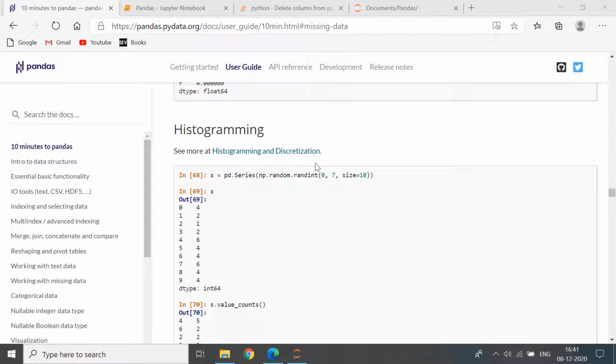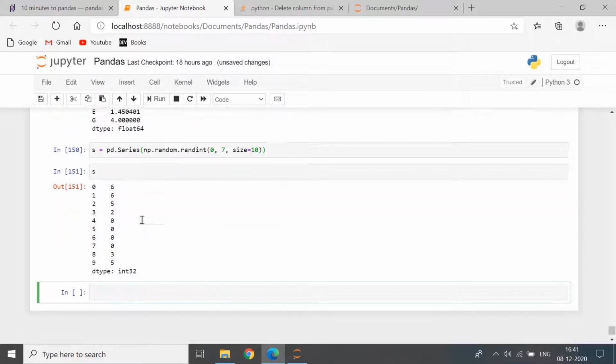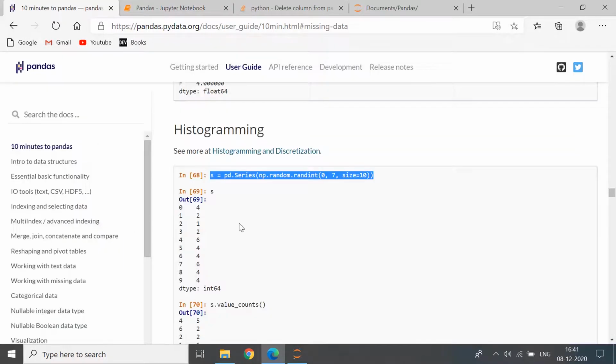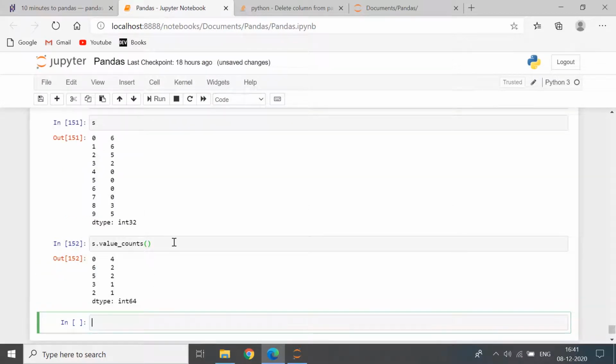So there is another new series s, which is np.random.randint. What this does is give us random integers between 0 and 7, and size 10 just tells that we need 10 such integers. So let's just do this and then print s. So this is it, and s.value_counts gives us how many of each there are. For instance, 0 occurs 4 times, 6 occurs twice, 5 occurs twice, 3 occurs once, 2 occurs once.